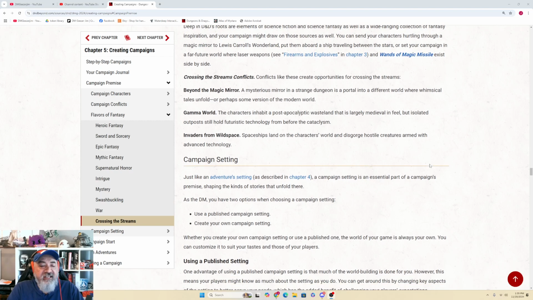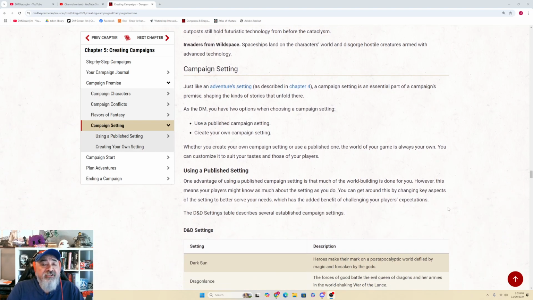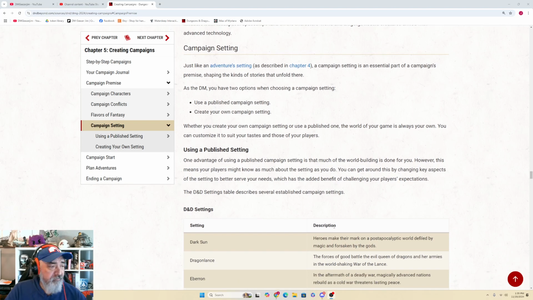The next section is the campaign setting. Just like an adventurous setting as described in Chapter 4, a campaign setting is an essential part of a campaign's premise, shaping the kind of stories that unfold there. As the DM, you have two options when choosing a campaign setting: use a published campaign setting or create your own campaign setting. Whether you create your own campaign setting or use a published one, the world of your game is always your own. You can customize it to suit your tastes and those of your players.